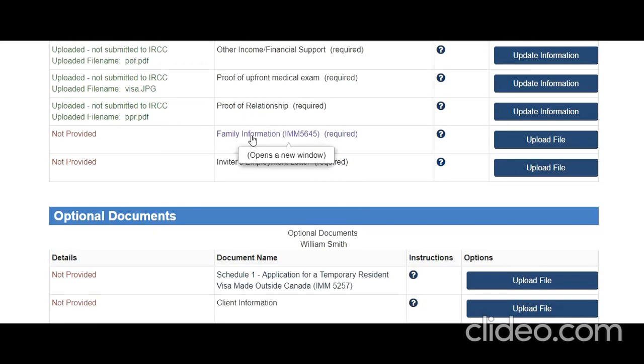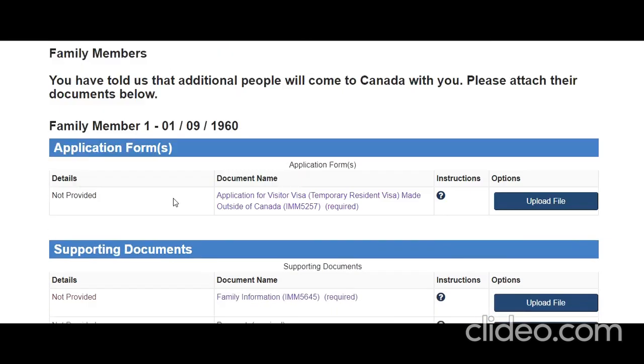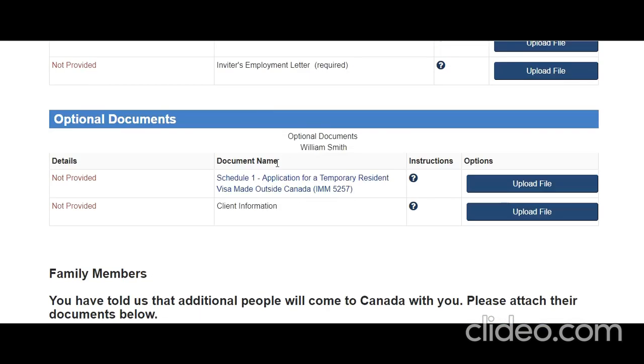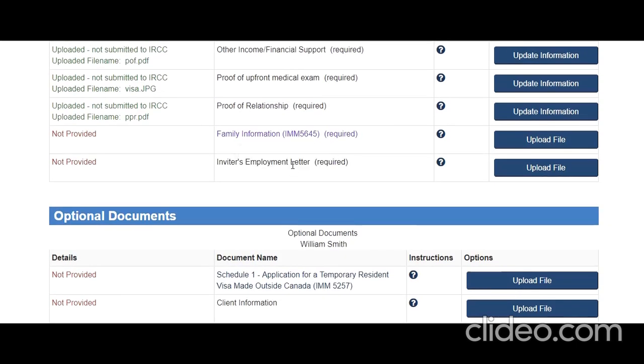Family information form, so this needs to be submitted by all the applicants. So if you go down, even Elizabeth needs to submit this. So I've already uploaded a video about this, so I'm not gonna repeat this once again. You can find the link in the description and you can follow that.